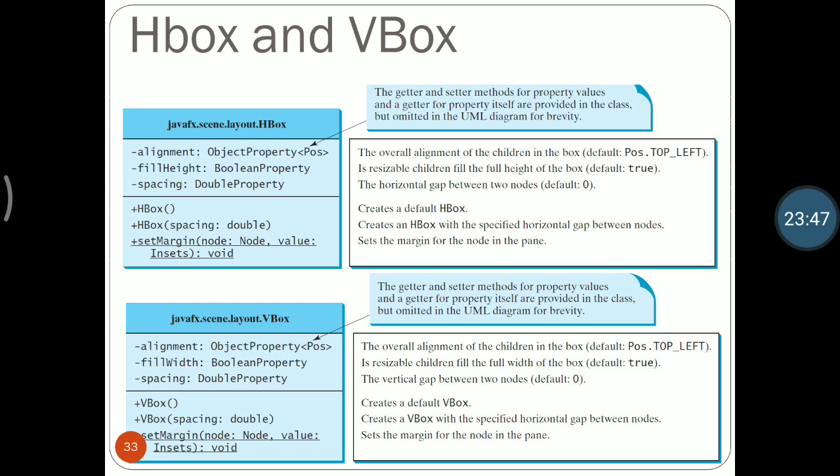In VBox, alignment, fill width and spacing are the same as the HBox. Methods of HBox: create the default HBox; HBox with spacing creates an HBox with the specified horizontal gap between nodes; and setMargin will set the margin for the node in the pane.